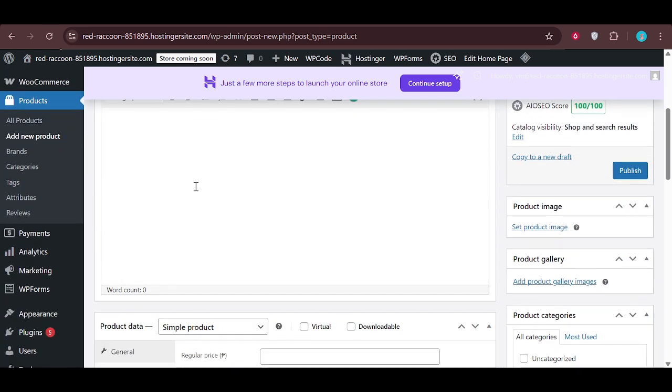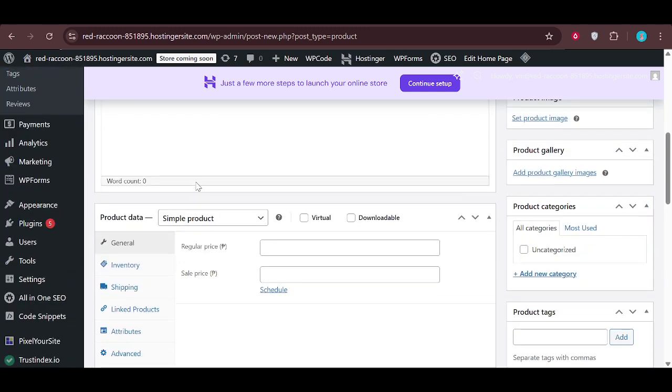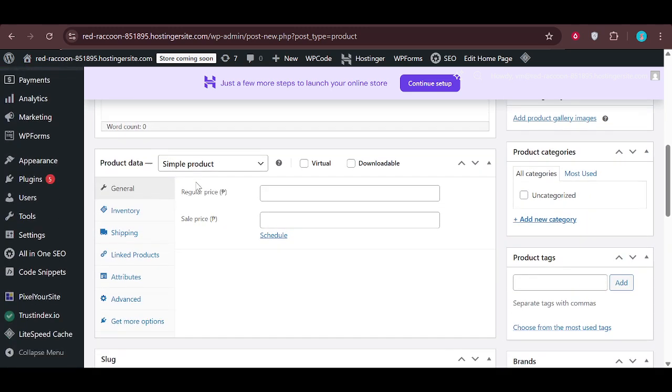Next, scroll down to the product data box. This is a crucial section because it controls pricing, inventory, and variations. Make sure the product type is correct, then find the field labeled regular price. Enter the amount you want to charge for this product. This is the price your customers will see on the front end of your site.